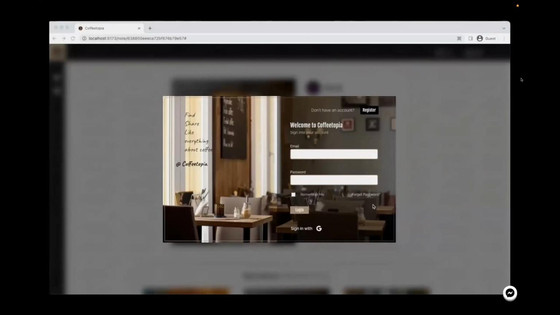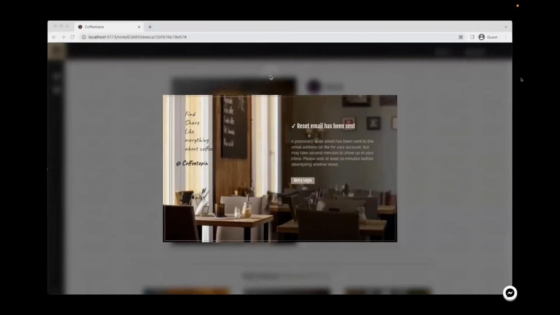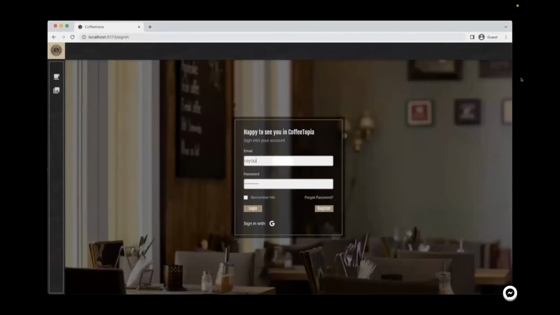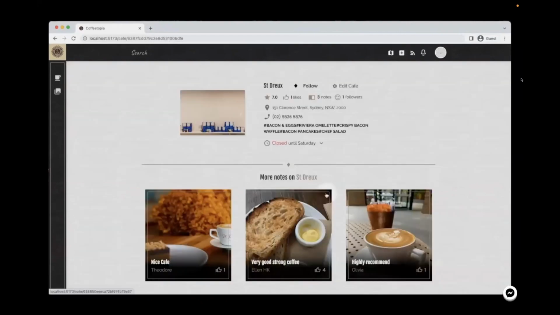If you forget the password, you can click here and enter your email to get a password reset link. Now we can use the link we get to reset the password. And now we can log in. After login, now we can read this cafe.